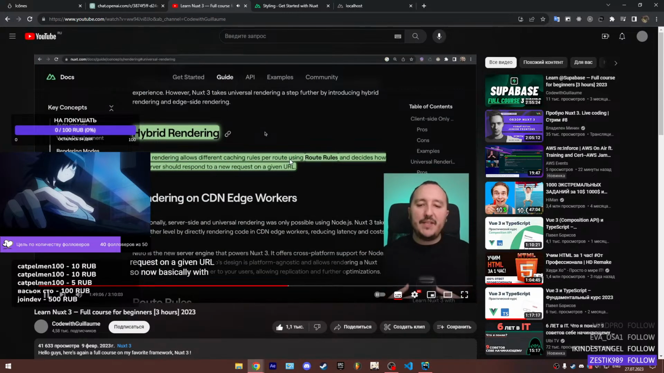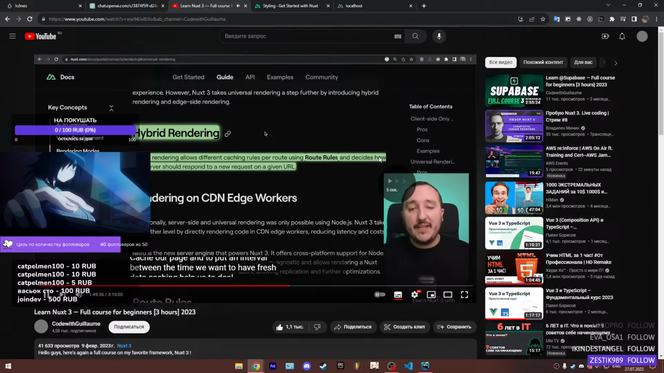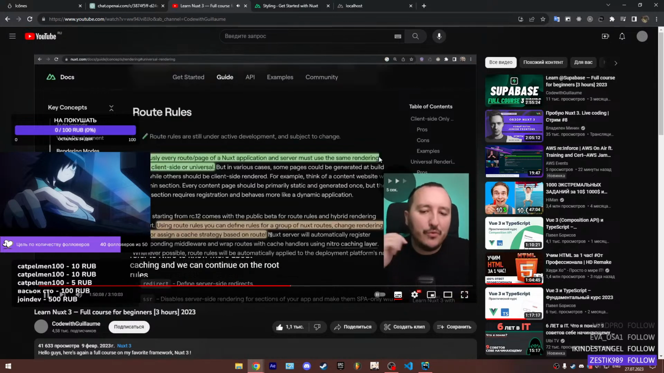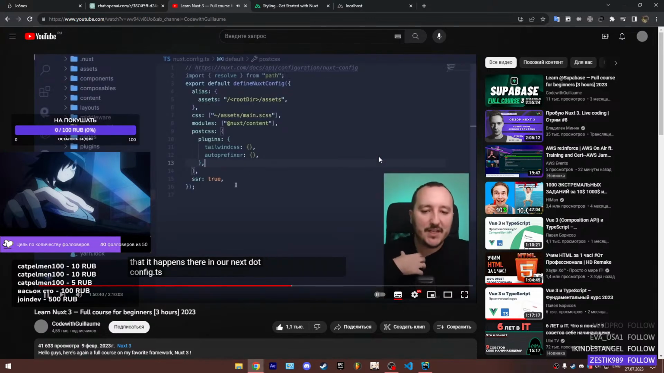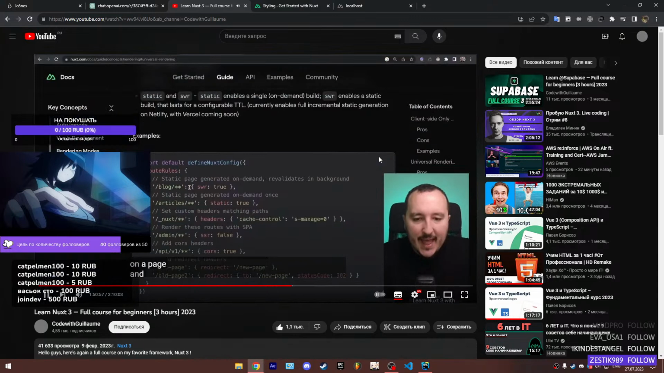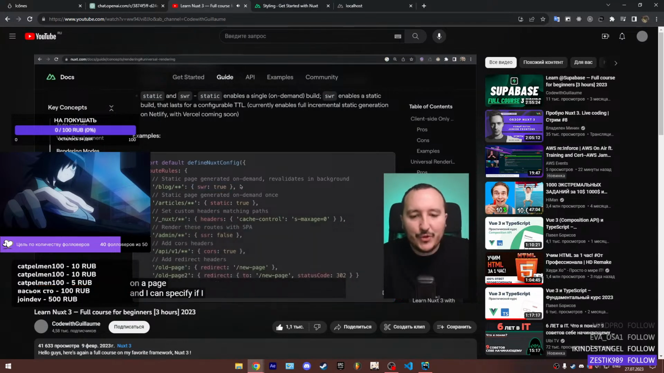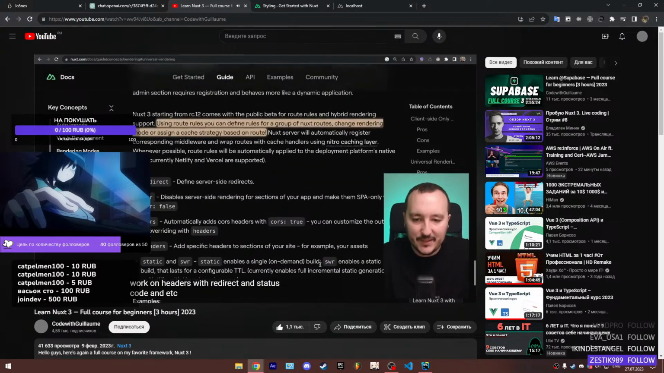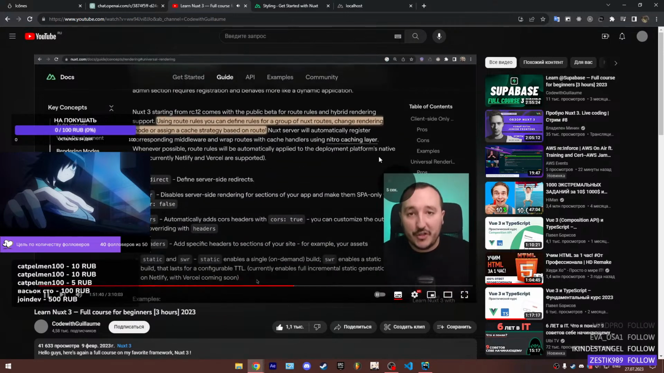So now basically with this hybrid approach, we can specify on each page what strategy we want to choose. As explained before, between the two kinds of application, we need to refer to route rules. You can define them in nuxt.config.ts to specify for each route whether I want to use server-side rendering or not, whether I want to use some headers, for instance, or whether I want just static. And I can also work on headers with redirects and status codes, etc. Options that before we didn't have.